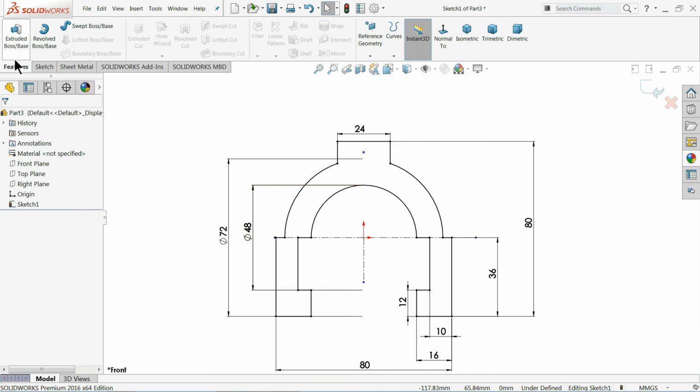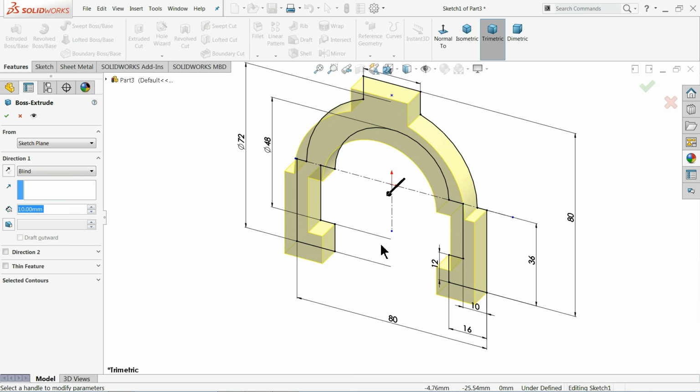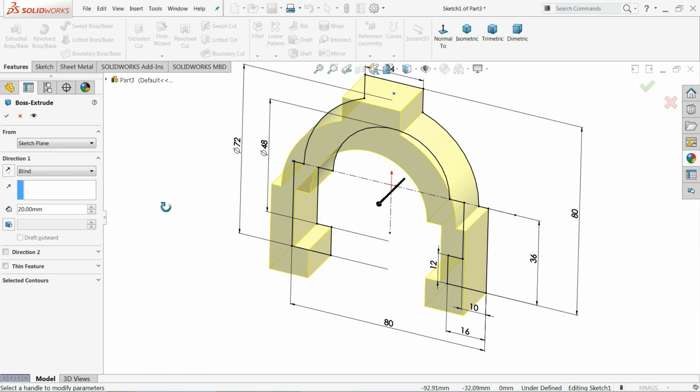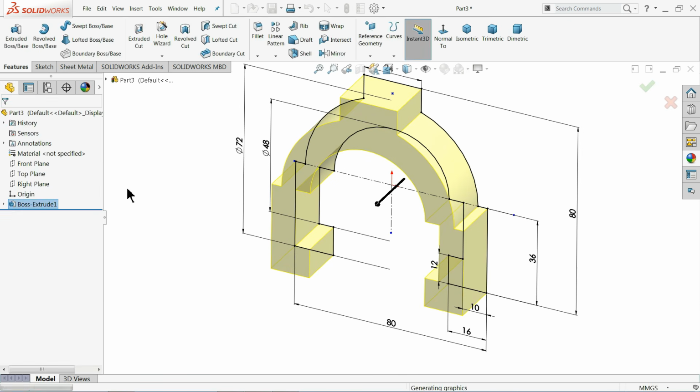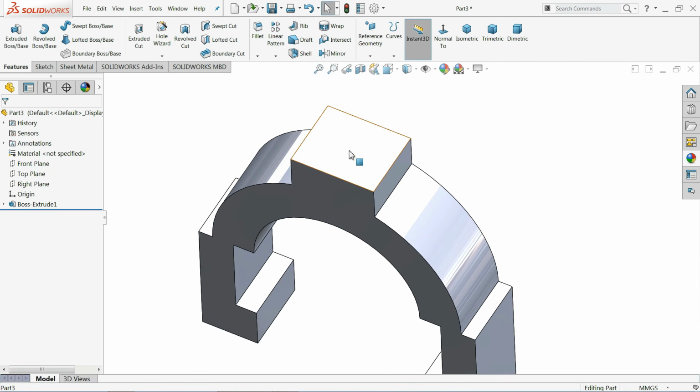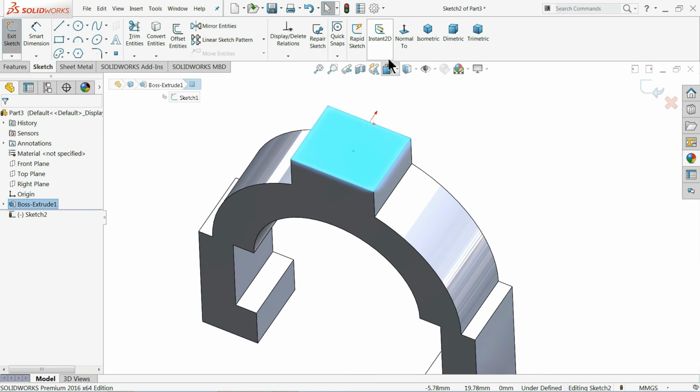That's it. Go to feature, extrude. Now see, it's going to extrude 20 millimeter. Okay. Now at the top we need to create a hole with thread. So first let me create one circle here.